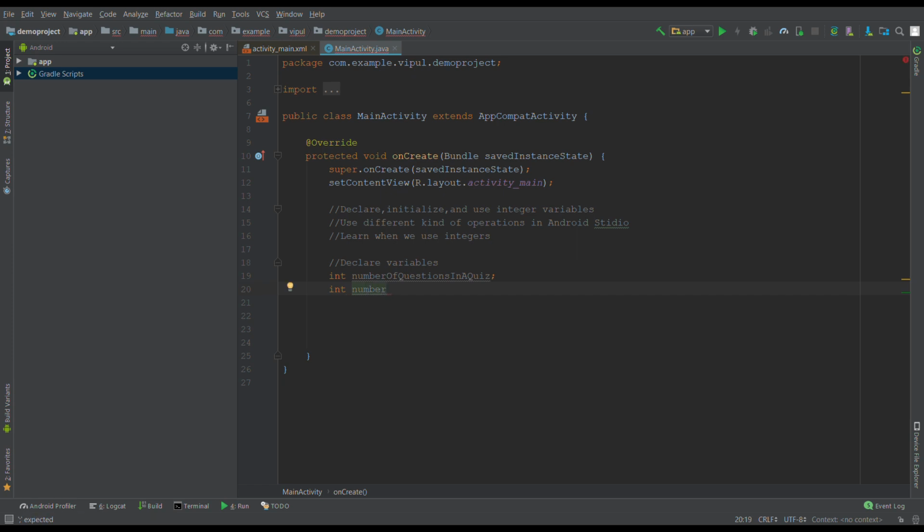number of, let's say, buttons on screen. You can take any variables, but remember the format. This is the declaration part. Now comes initialize.